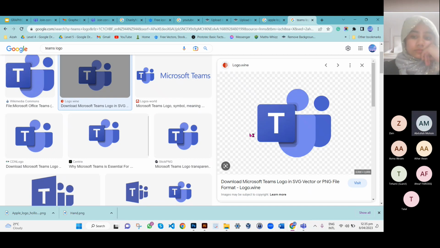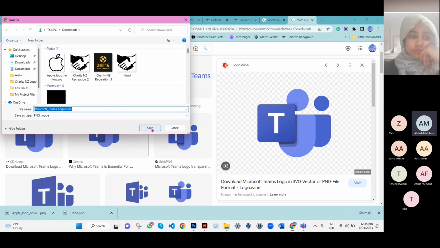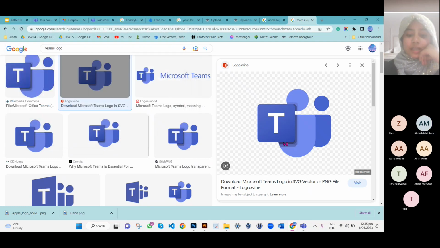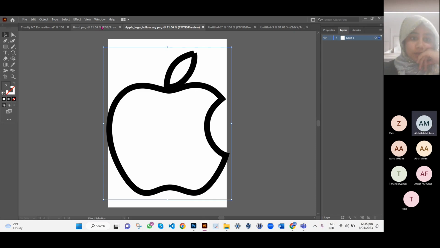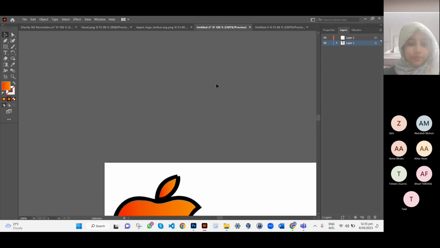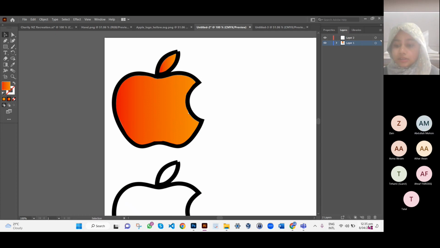In the background of the Apple, can we put a square? Oh, that's nice. Okay, so you're saying in the background. Yes. Okay, let's go back to the Apple logo. See, this is why layers are very important, because we need to use them to put things on top and the bottom. Okay, so a square.